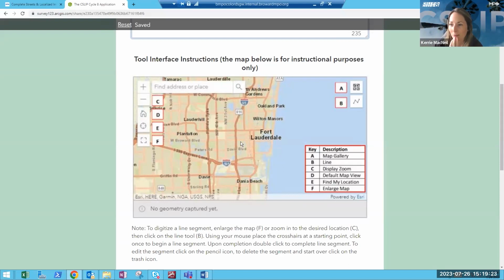I've actually never used that before, but it'd be interesting to test out how accurate that is. So I encourage you, if you want to, to try to hop to your location. If you're on your work computer, for example, in Coral Springs, and you want the map to zoom to Coral Springs, you can click E. And then F is enlarge map.